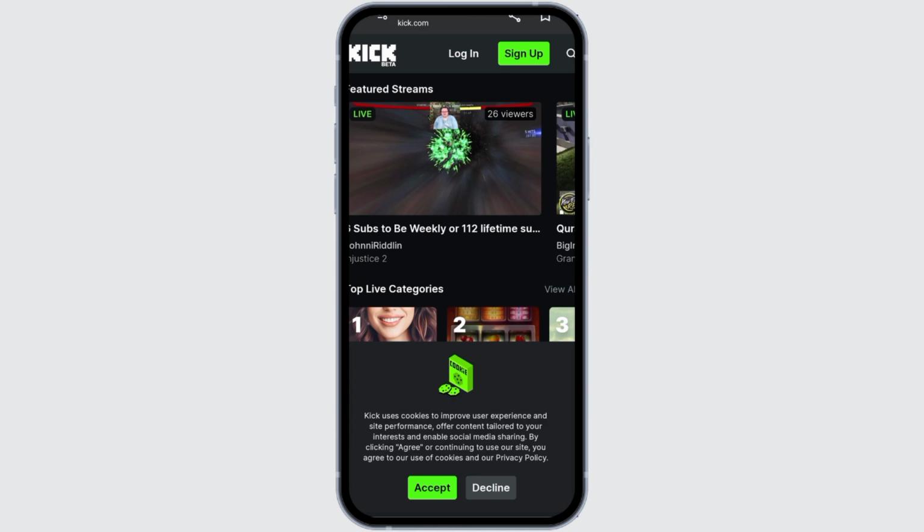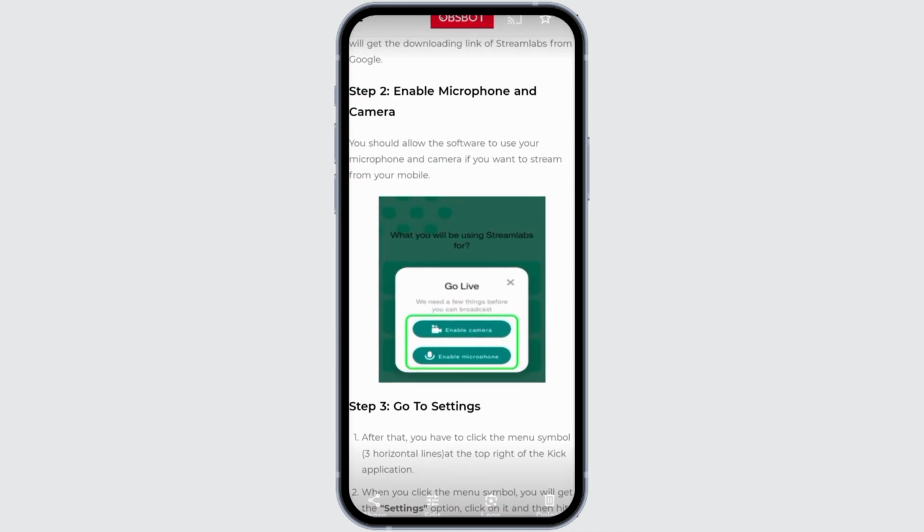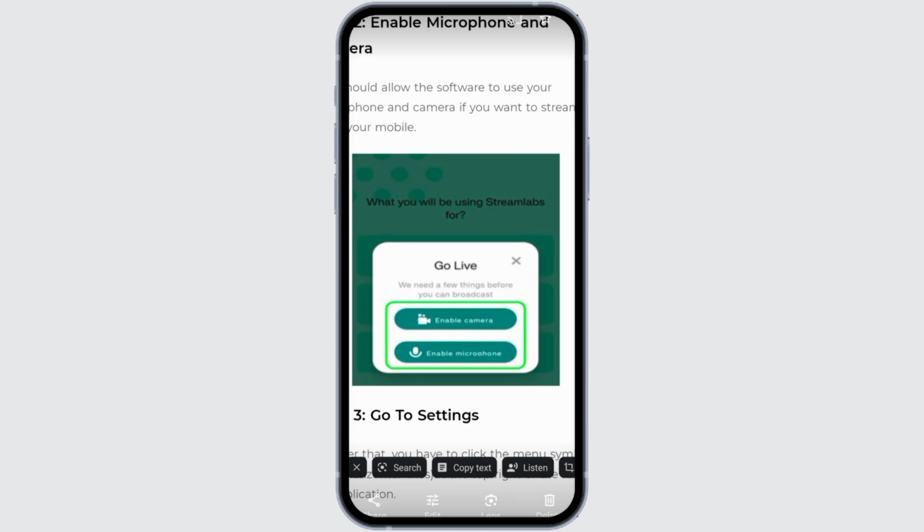First of all, you can do live streaming on Kick using your mobile phone using this application called Streamlabs. Once you get Streamlabs, make sure to enable the microphone and camera if you want to stream from your mobile. Then after, go to settings.